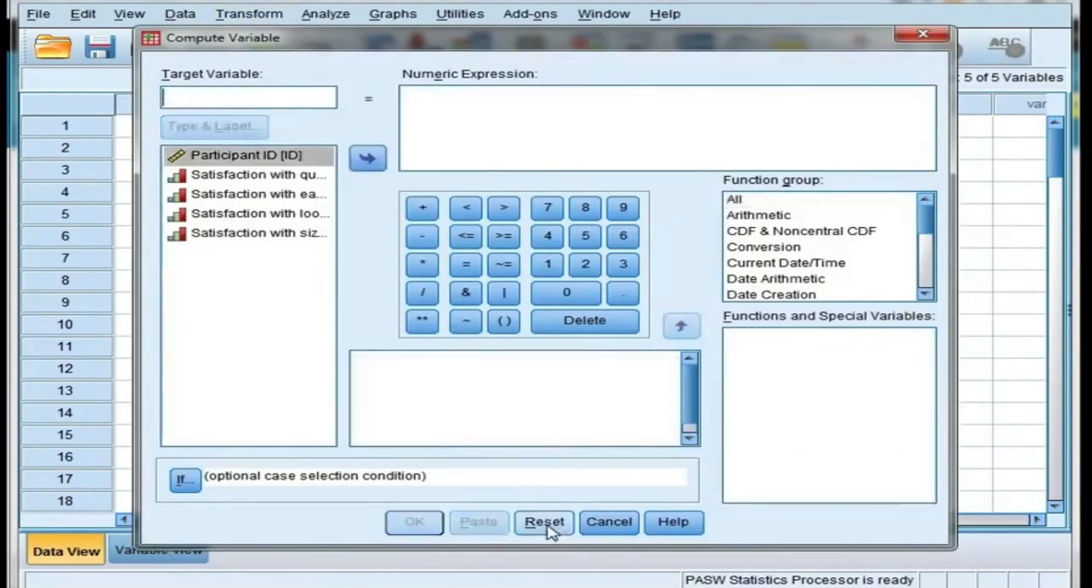I'm going to hit reset to get rid of what's there. I'm going to name my new variable total score. Remember, no spaces or special characters. And I'm just simply going to add them together. So I'll click on the first variable and move it over, and then click the plus. The second variable, plus the third variable, plus the fourth variable. When you're done, go ahead and click OK.